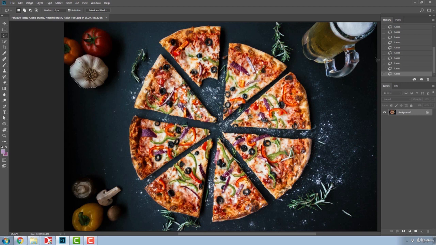If you accidentally remove a selection, take a step back, Ctrl-Z. Once we've made the changes we want, we can then deselect the selection.